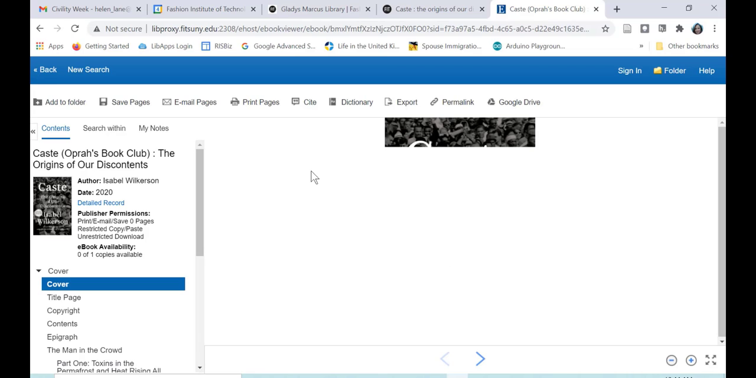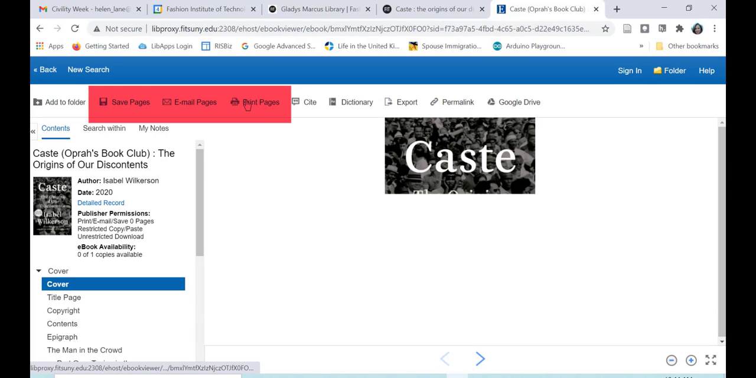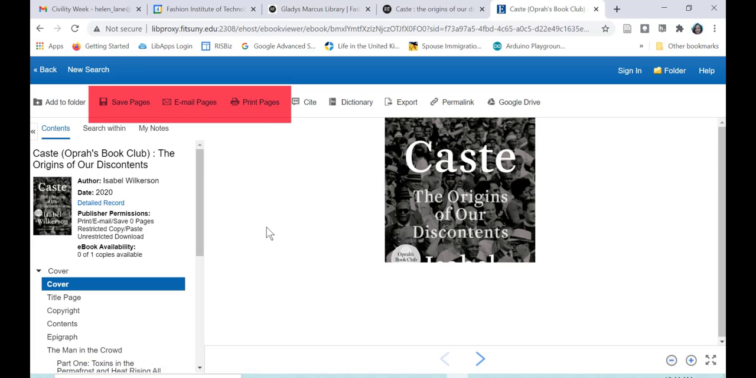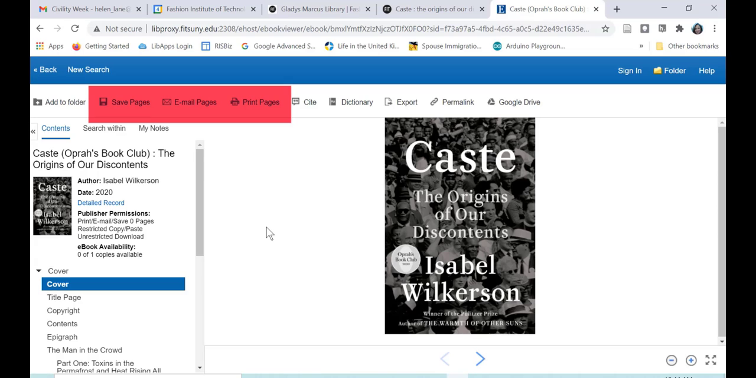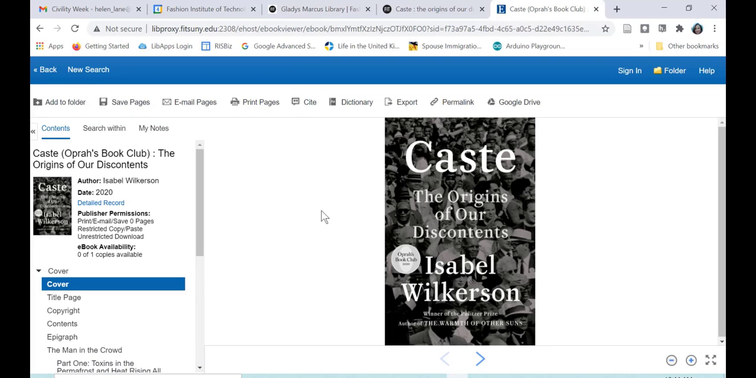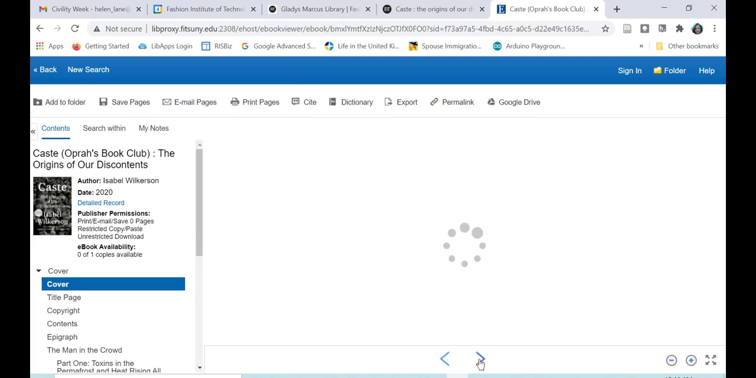And the book will load and we can read it online. And there are some other options here, but a lot of these books that are only available to one user at a time have very, very limited and sometimes no actual permissions to allow you to print pages or save pages or download them. And students would just flip through the pages right here online.